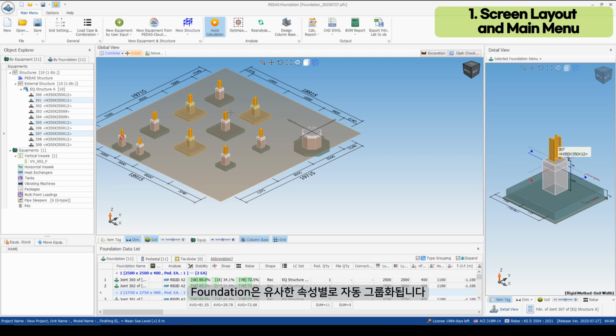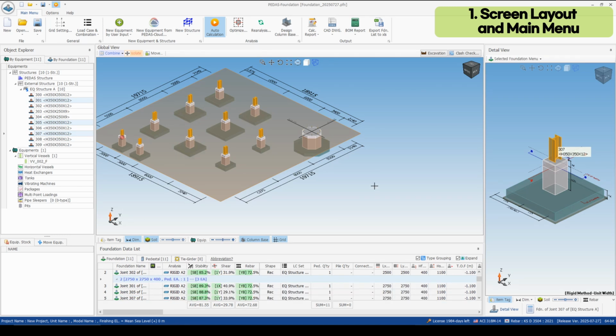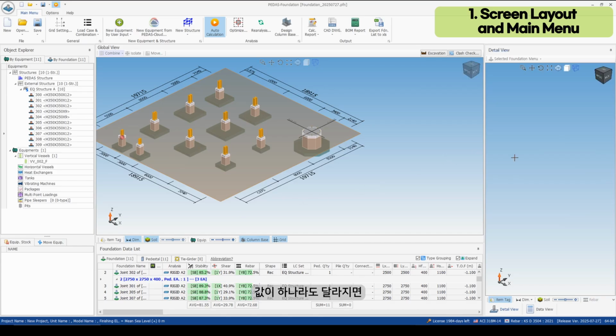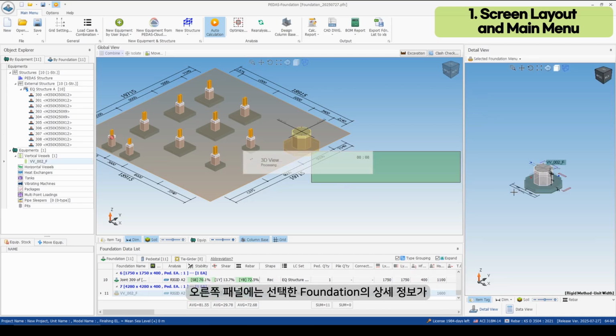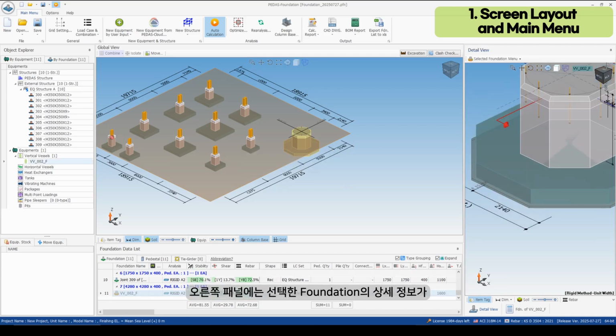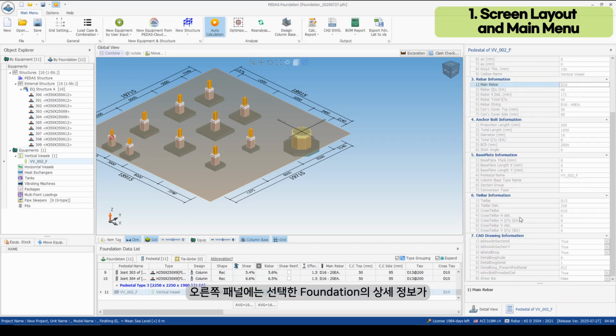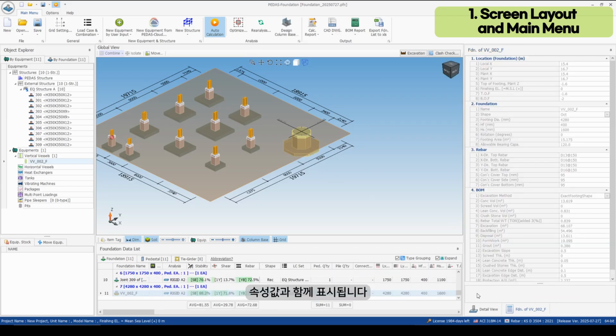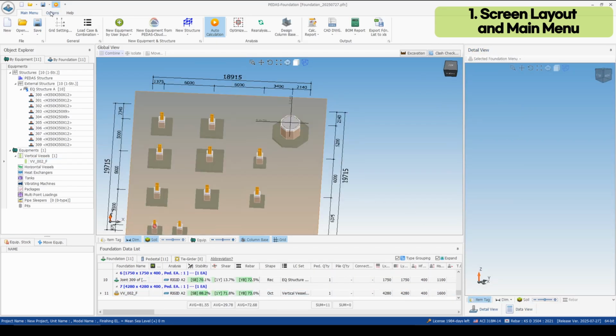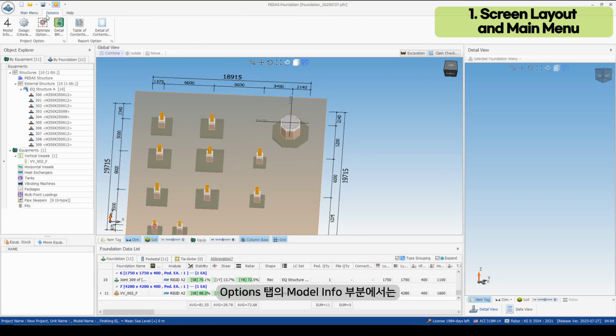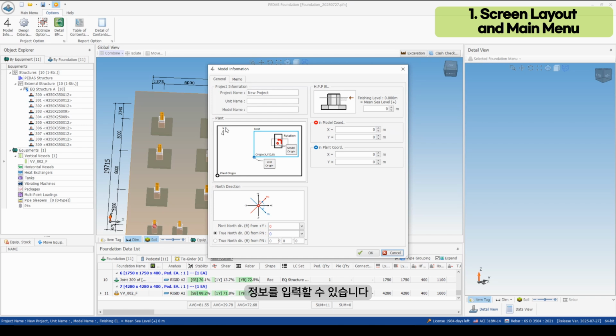Foundations are automatically grouped based on similar properties. If any of the values differ, the group is automatically broken. On the right-hand side, the Detail panel displays specific information about the selected foundation, including property values. In the Options menu, you'll find the Model Info section where you can enter information about the foundation's position within the model.